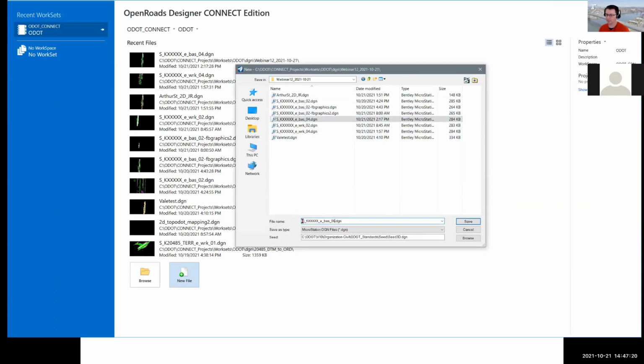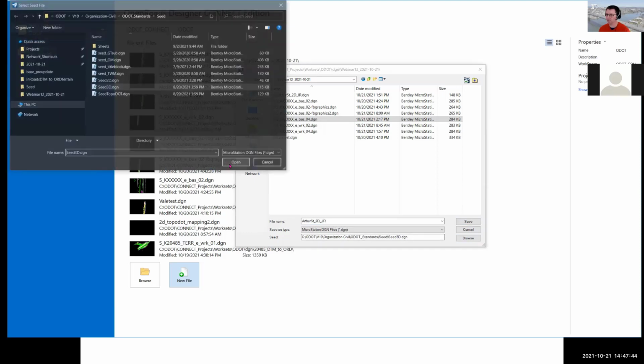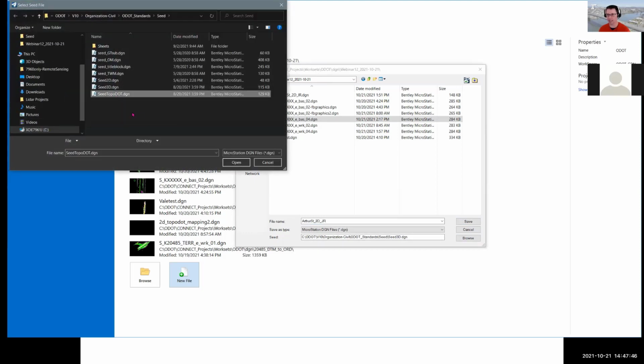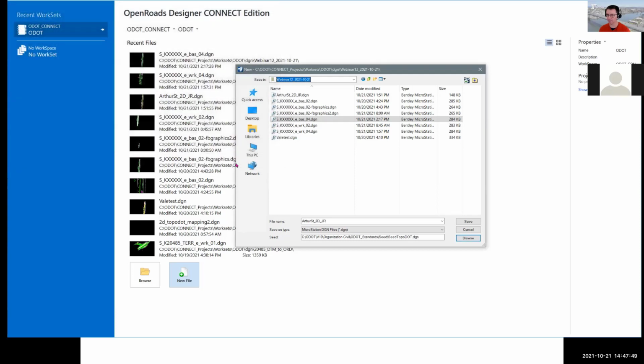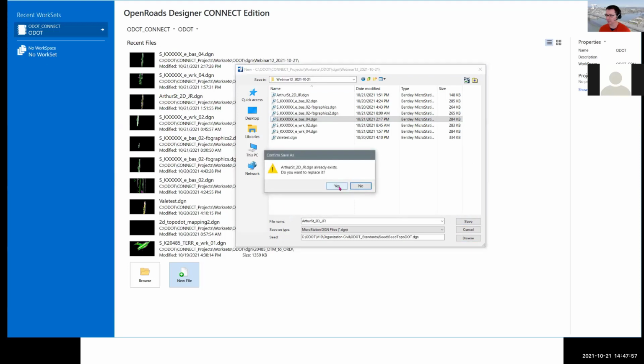In fact, I'm not going to do this on ProjectWise. I'm going to rename this. So I'm working on an old project I did up in Region 1. And if you have multiple people working on this, it's good to keep track of who's doing it. I'm going to set my seed file for this first TopoDOT mapping file to the seed TopoDOT. And again, that's going to give me those field codes as levels. And again, I'm just saving this on my local C drive.